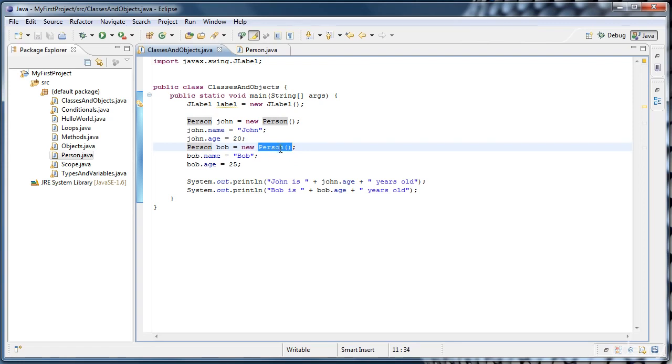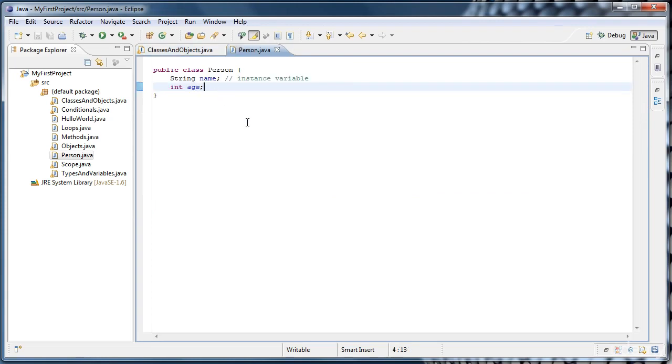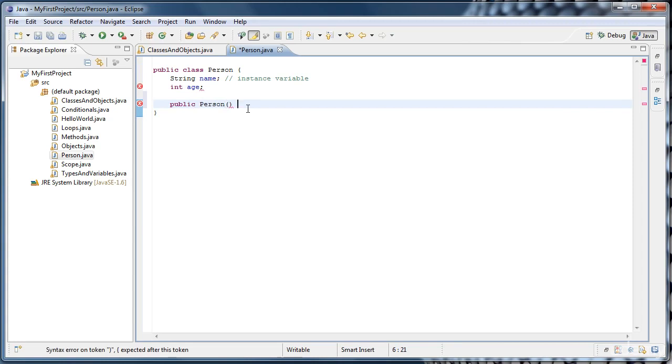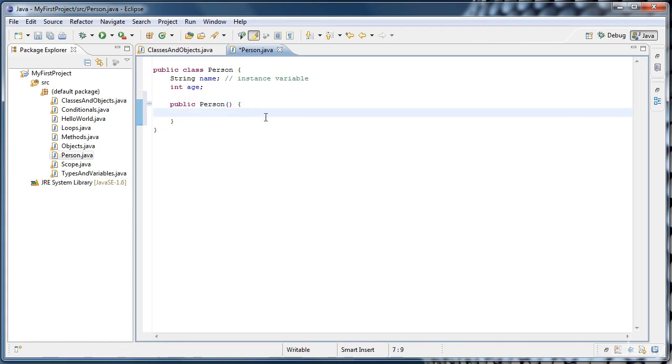And this part of it is called the constructor. By default, Java provides us with a default constructor, but we can also create our own. To do that, we can go back over to person, and to create a constructor, it's much like a method, except there is no return type. All you would type is public, the name of the class, parentheses, and then curly braces.